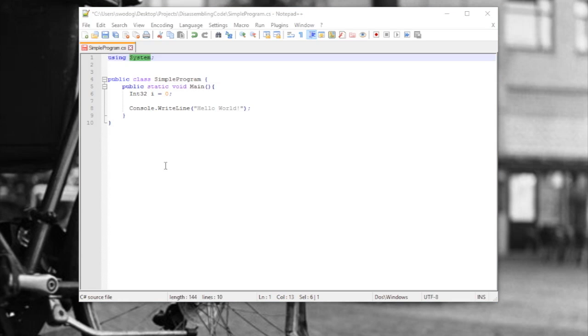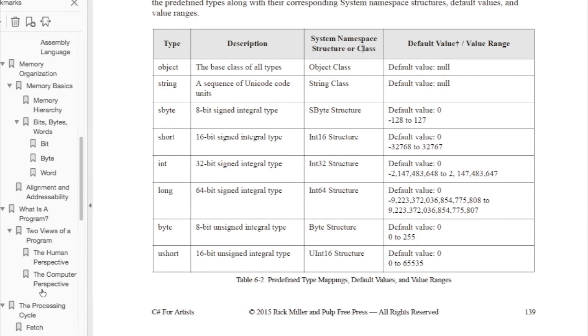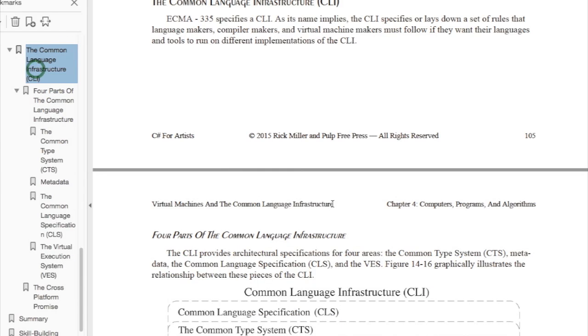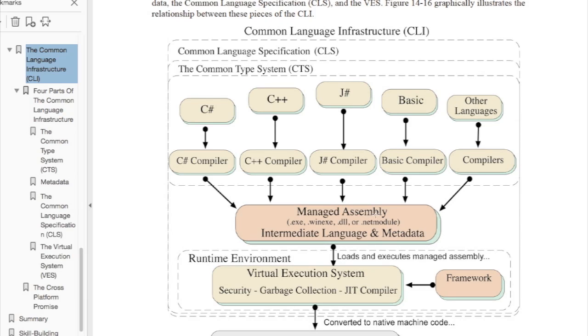Let's return to the code here. And so you're saying, well, hey, great, what does that give me? I'm sorry, I have to go back to the book now. Go back to chapter 4. We go back to this diagram here, the common language infrastructure.